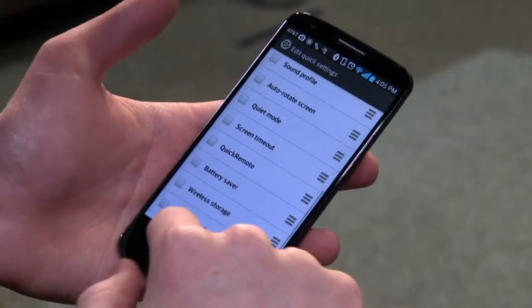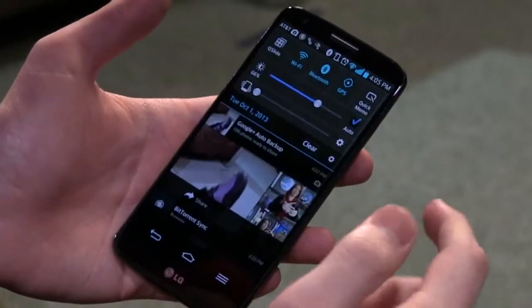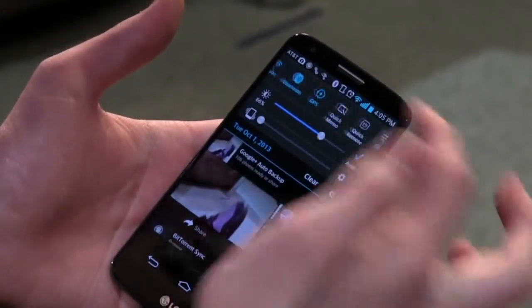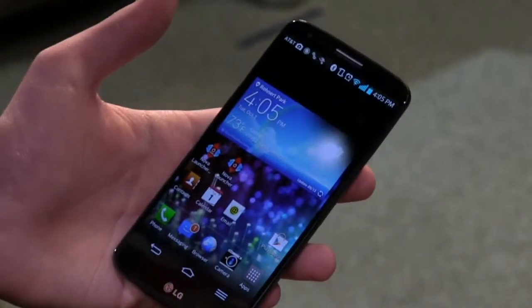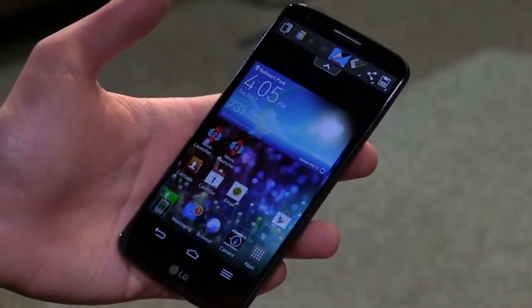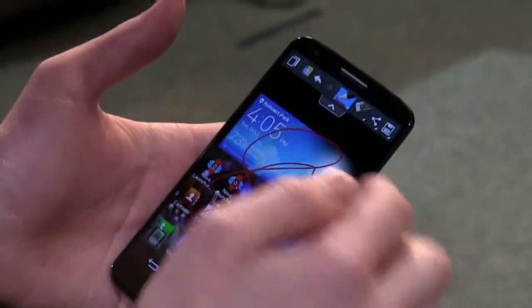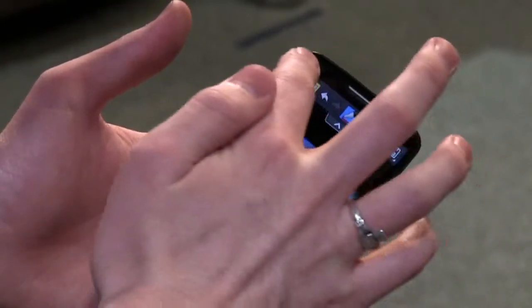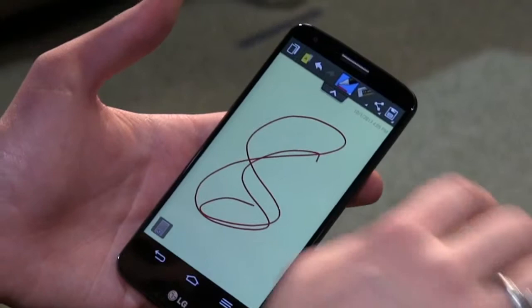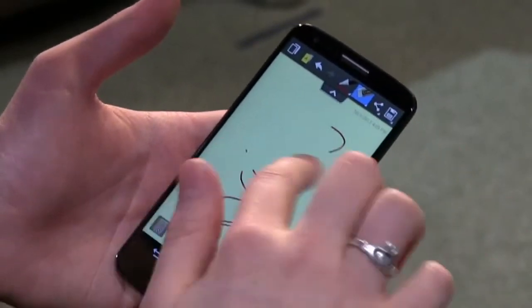I need to bring back Quick Memo. They have some quiet mode, quick remote, those sort of things. These all come on the phone when you get them. So here's Quick Memo. What this does is it basically takes a screen grab of what you're looking at, and you can write on the screen. Let's say you don't want the screen behind it. You can drop down a little note, and you can write stuff on it.